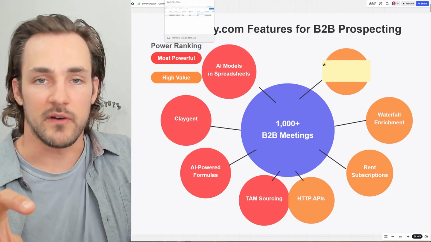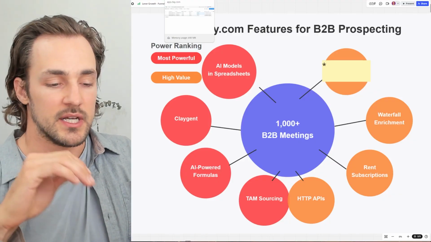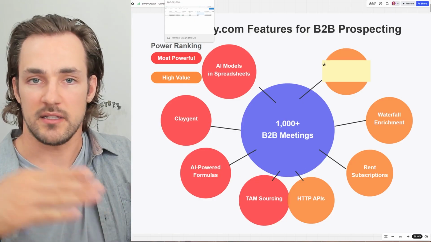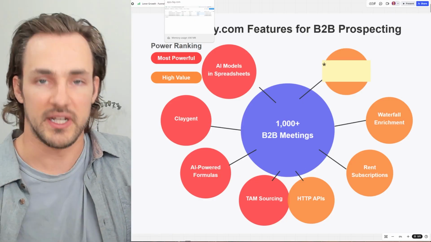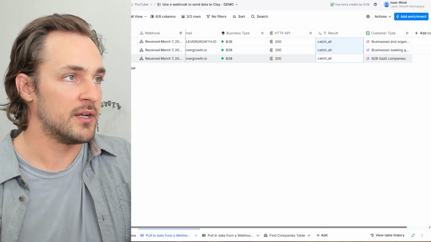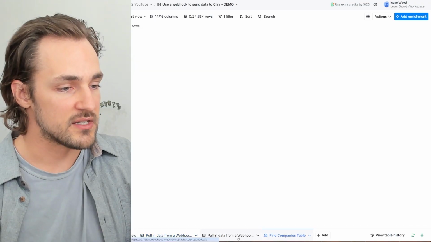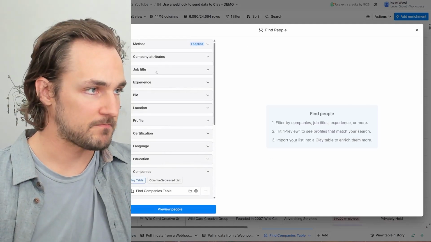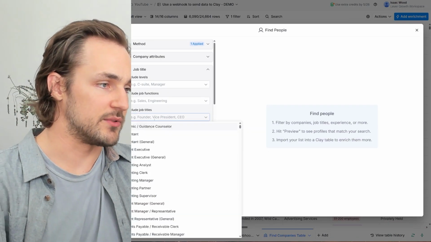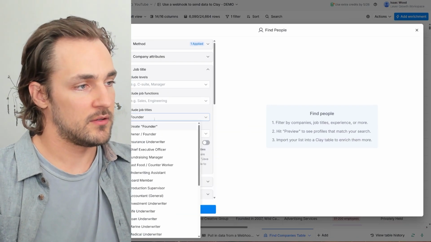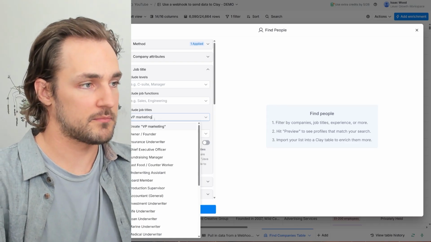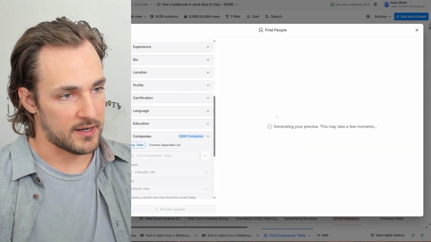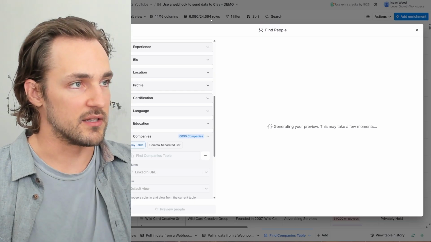And so waterfall enrichment is pretty simply the ability to find email addresses from multiple data providers with one click of a button. So the way that you do that is, let's say we'll find people at these companies. We'll go by job title. We'll just say VP of marketing. So they're going to find all the VPs of marketing in this list, right?